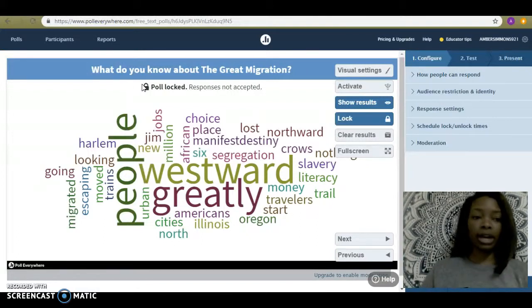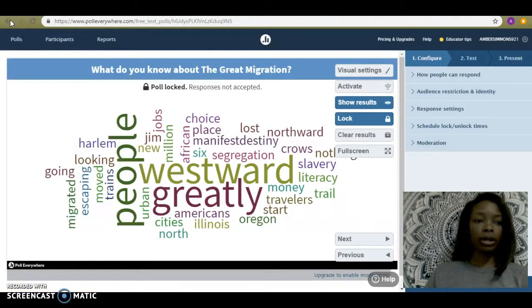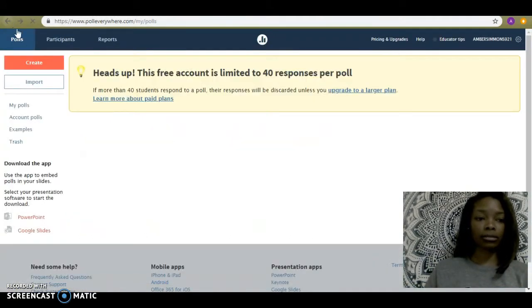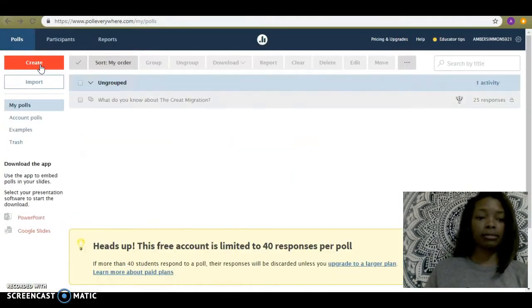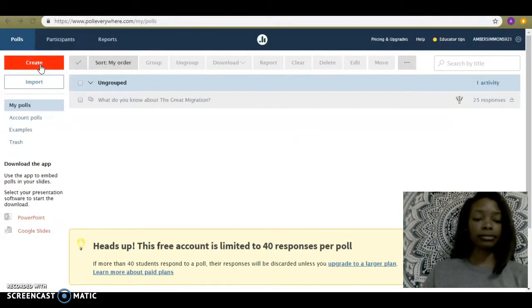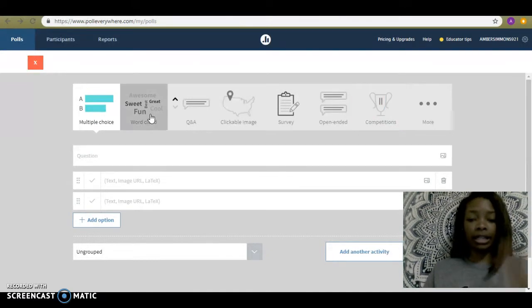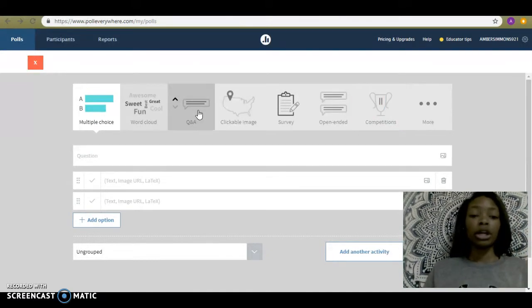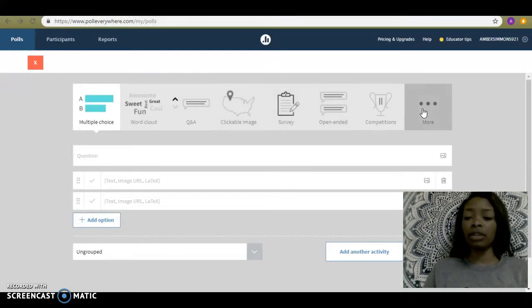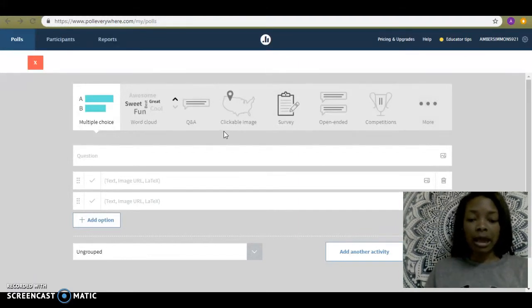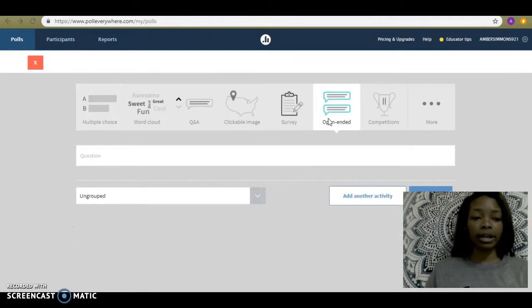So let's create one right now so that you guys can see how it is used. So I'm going to go back and I'm going to click create once it finishes loading. Okay. So, like I said, you can create multiple choice or open-ended. This is what I did, word cloud, which is what you guys just saw. You can do Q&A, clickable image, survey, open-ended competitions, and they even give you more options that I'm sure you have to pay for, but we're not about to do that. So let's do open-ended right now.